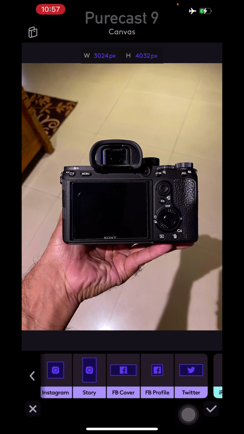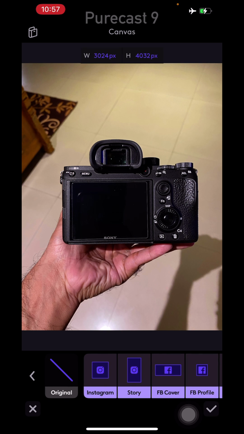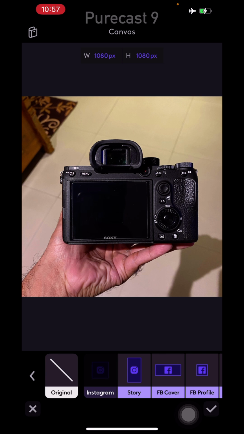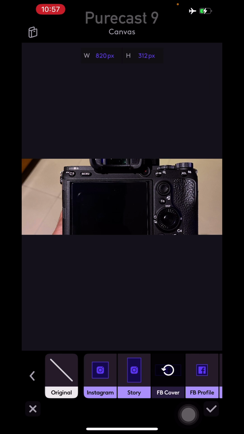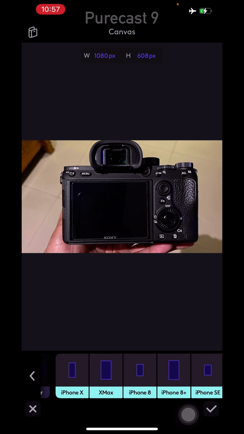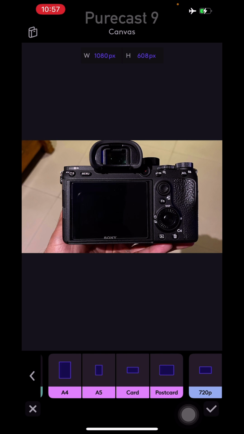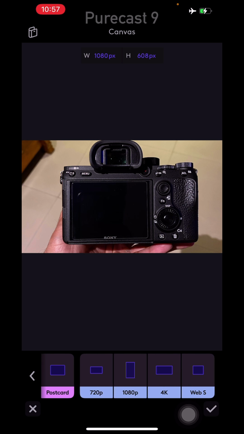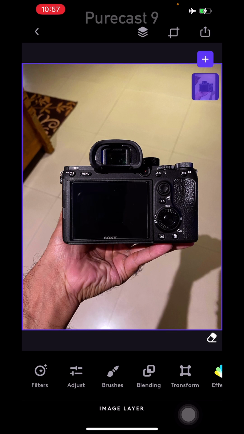And then you have sizes. It's got some preset sizes in case you're in a hurry. So you've got Instagram, the Instagram story, Facebook cover photo, Facebook profile, Twitter header, and a number of phones as well. And for prints, you have A4, A5. So you get the idea. These come in really handy and you don't have to look up on the net. You can just use the preset right there. Okay, back to the photo.